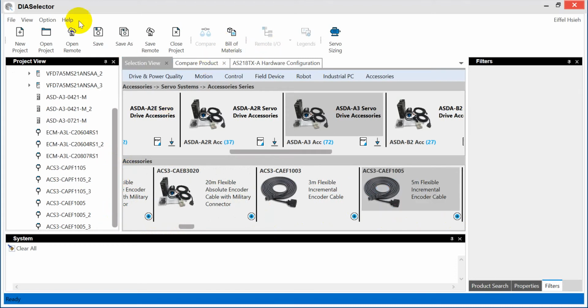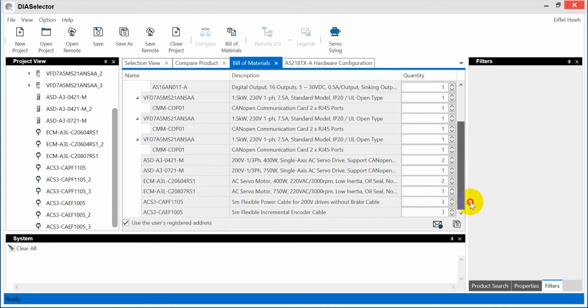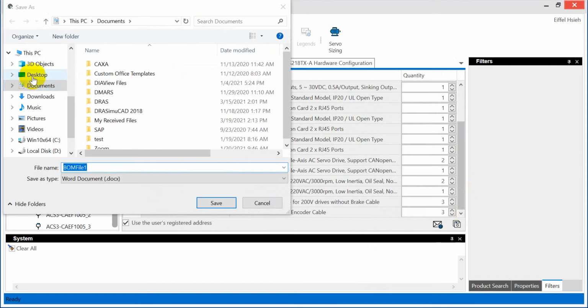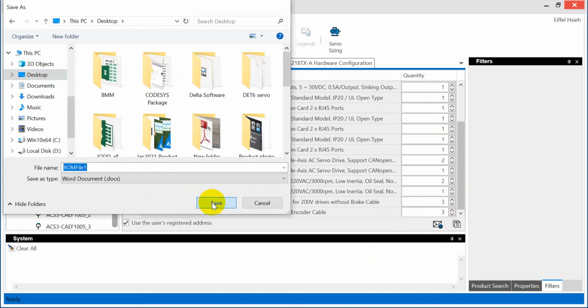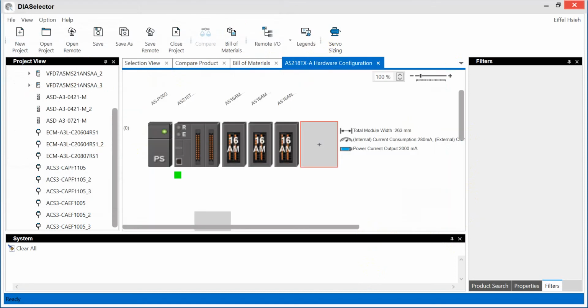So that's all for the product selection. After that, we can check the bill of materials. So you can check from here and save the file. Might save to desktop. So that's all for today. Thank you.